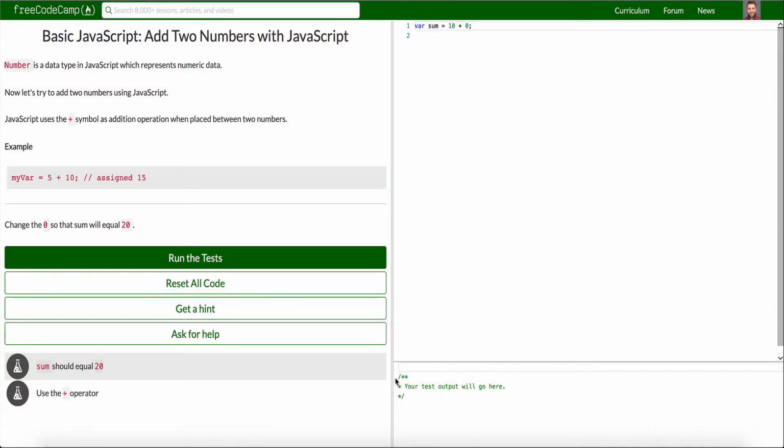Okay, number 2, add two numbers with JavaScript. So let's go ahead and do that. So sum should equal 20. So the way we can do this is just by adding another 10 here, and now 20 is stored in sum.